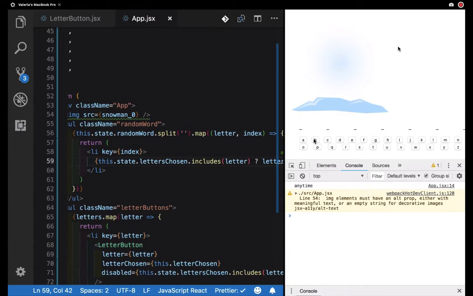So let's play. Our word is anytime. So click on a P. Click on an A. Click on an L, N, Y, T, I, M, E. Nope. Not in this game. Cool. Right? Yay, it works.